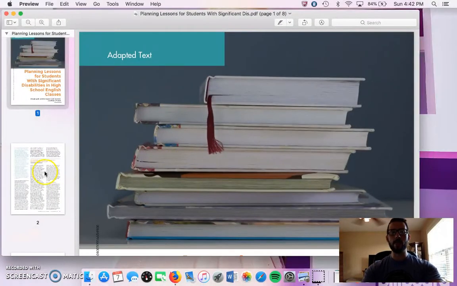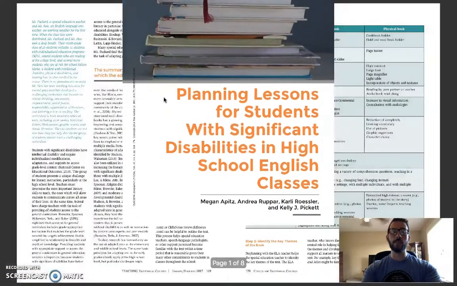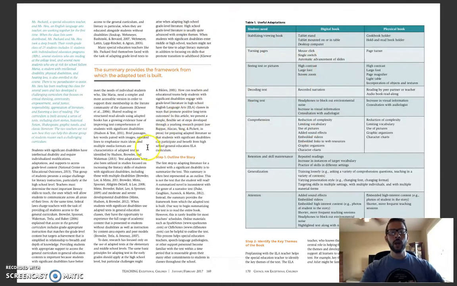So what's helpful about this article is that it breaks everything down into 6 easy steps, and some of them are more complex than others. So let's begin with how do we define what an adapted text is? And the authors do that very concisely for us right here in this paragraph.